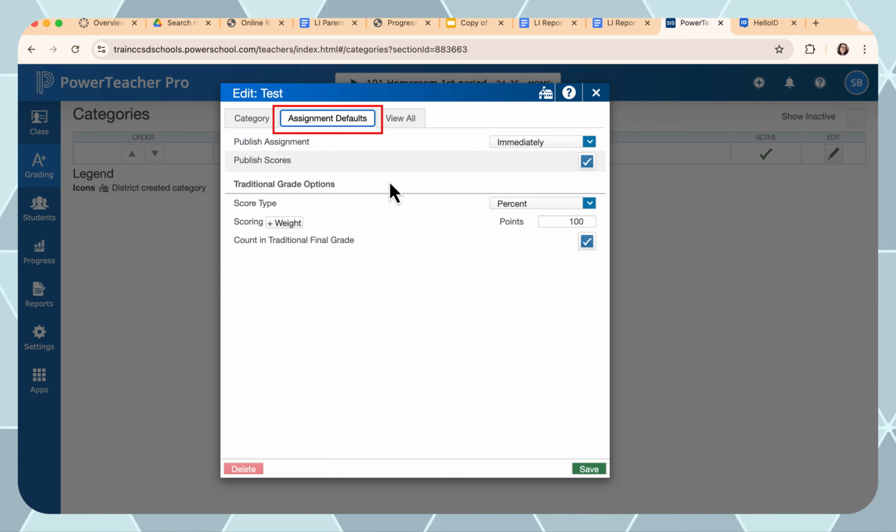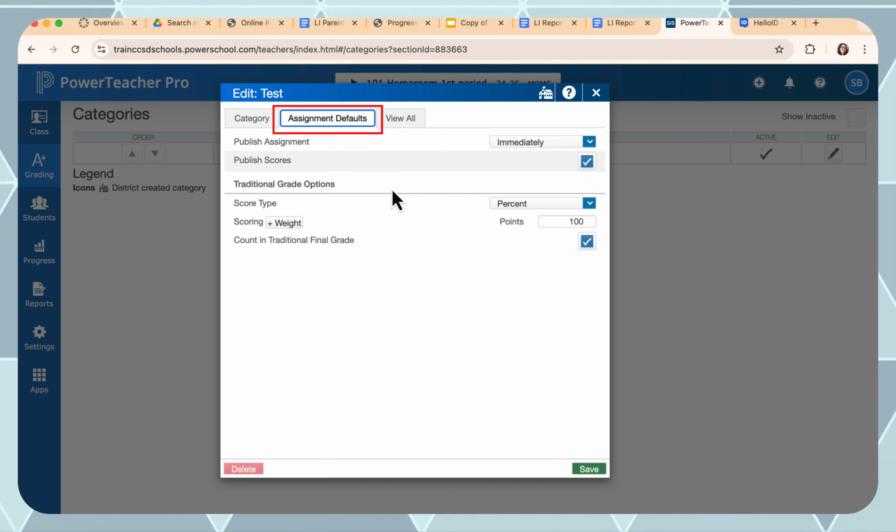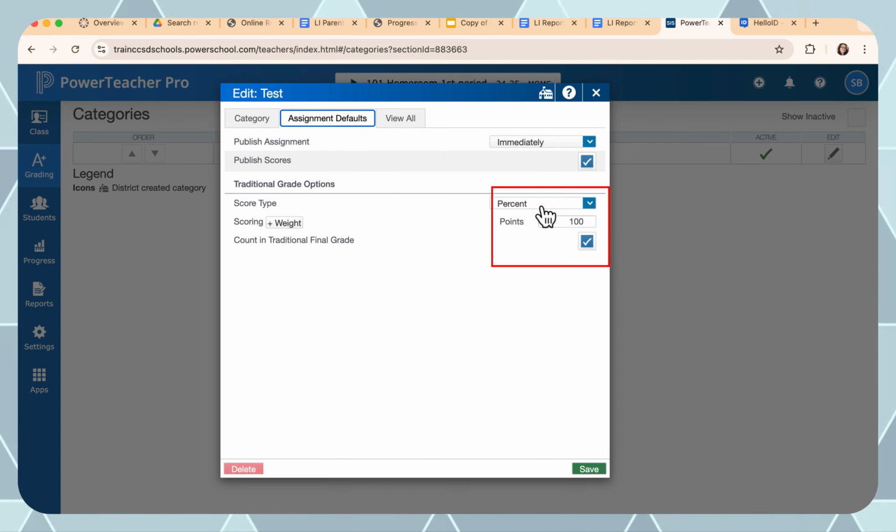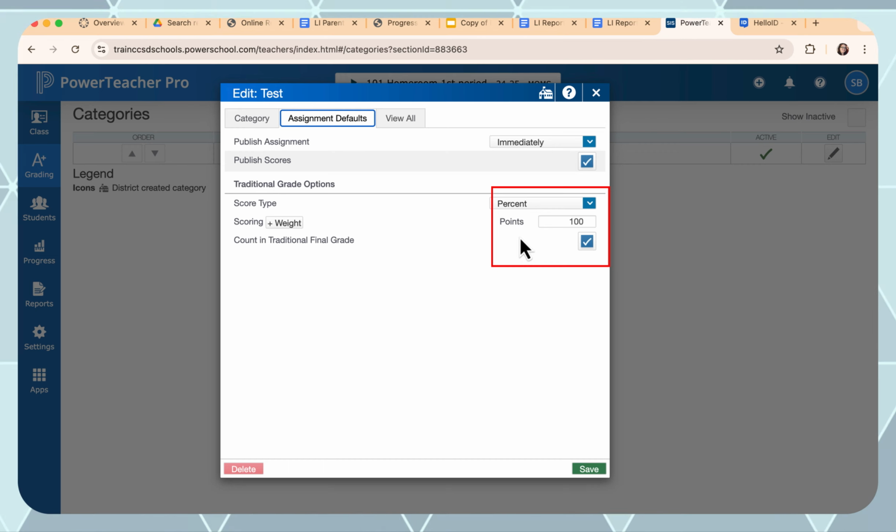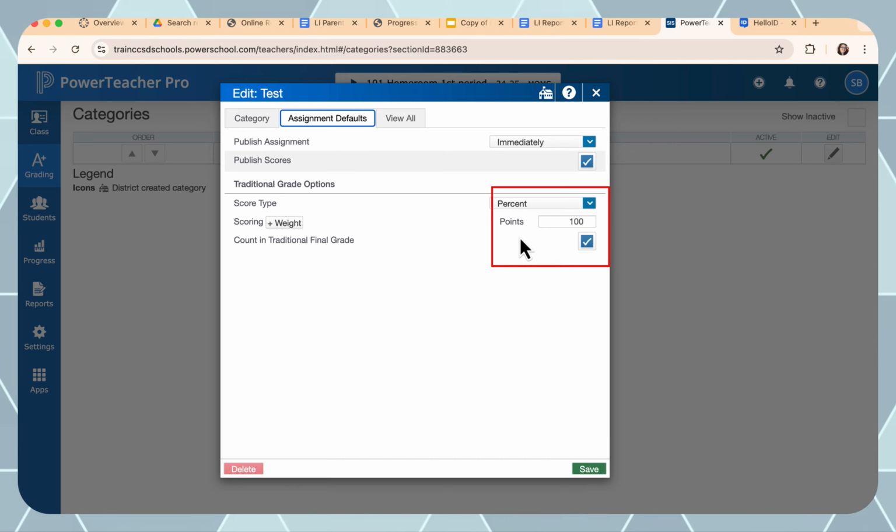District expectations for low incidence teachers is to grade all assignments with a score type of % and points 100. By making sure on the Assignment Defaults tab that score type is % and points is 100, every time you create an assignment to go in the test category, it will by default set it as % and points 100.